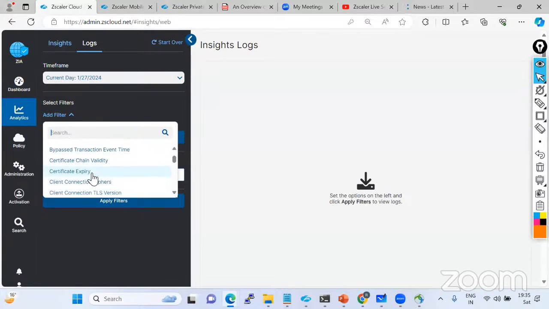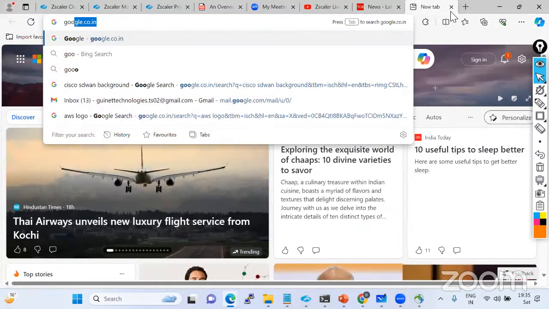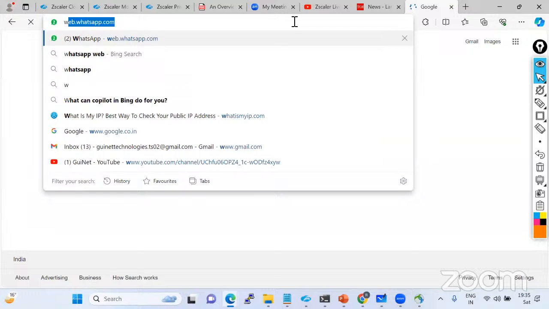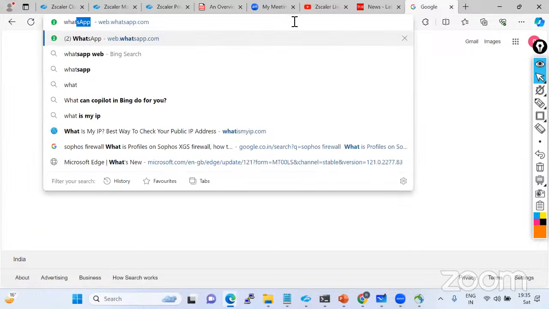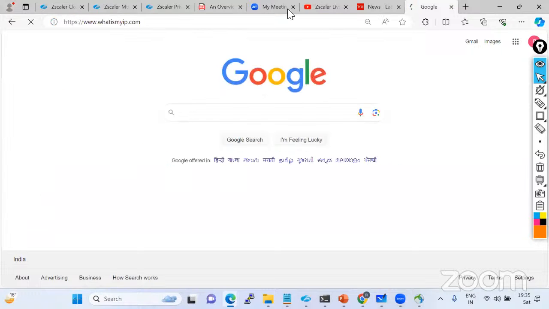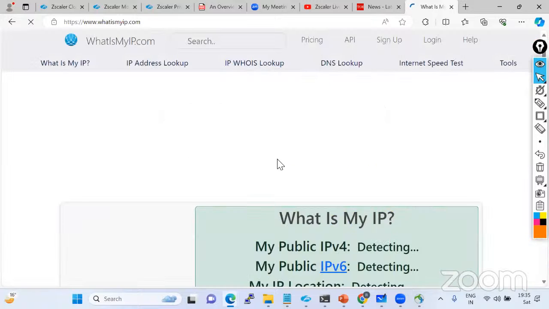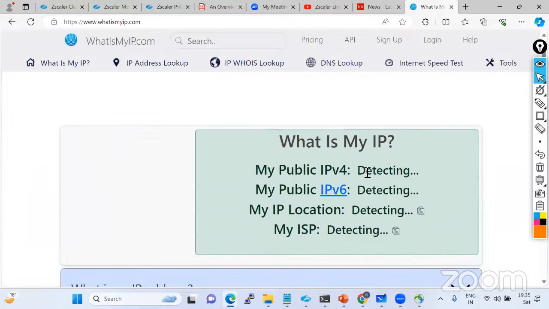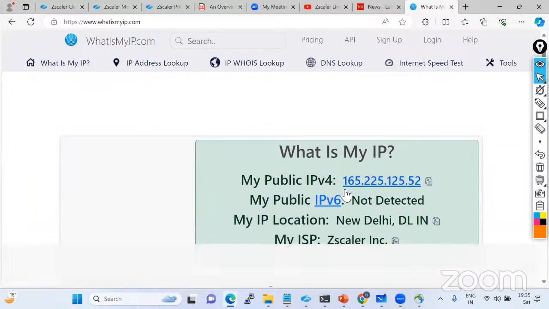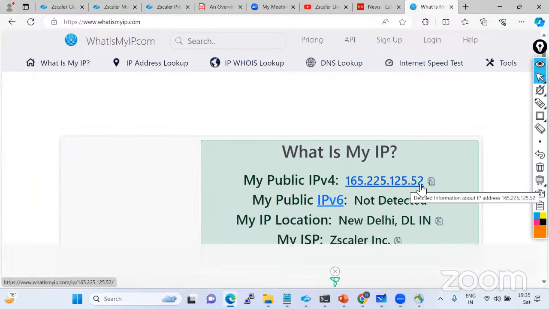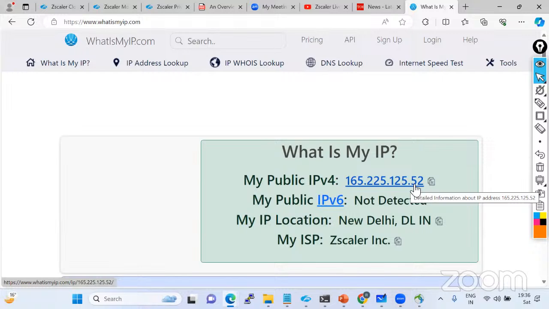I can find my client IP address. There are two IP addresses: external, which is my public IP address. Let me show you what is my IP address. I can show my private one as well. This is going to detect my public IP address. Because I'm connected to Zscaler, it is showing the Zscaler IP address, but this is not correct. This is the Zscaler IP address.